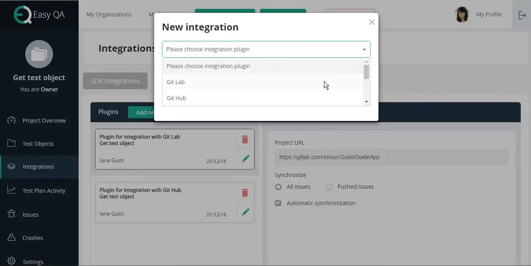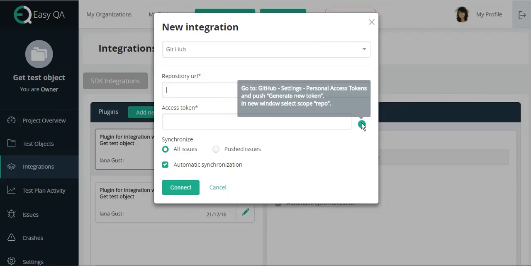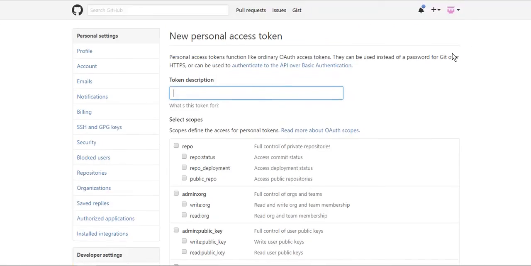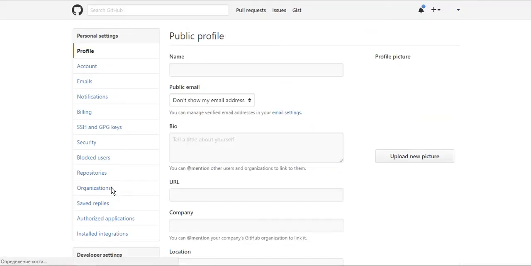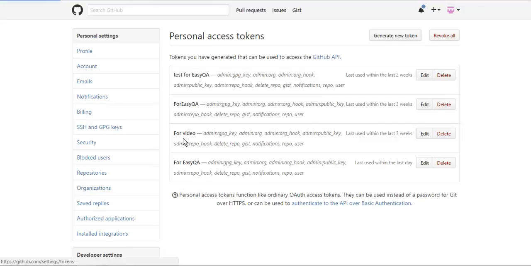We choose GitHub and start filling in the following data. Repository URL is the full address of your project at GitHub. Access token is your personal token to access your projects. To generate a new token, you should access GitHub, Settings, Personal Access Tokens, type required info and click Generate New Token button. In the new window, select Scope Repo.